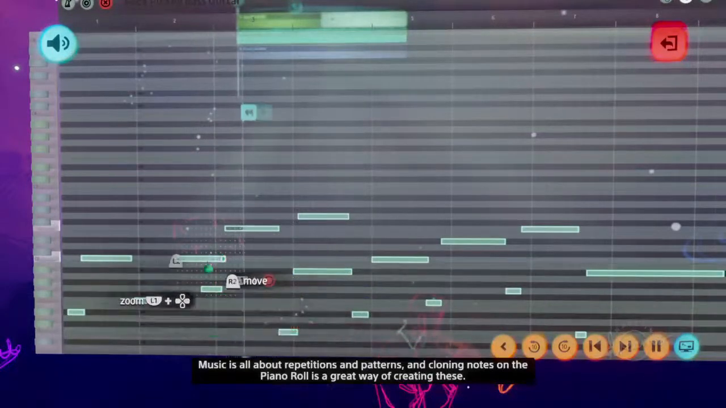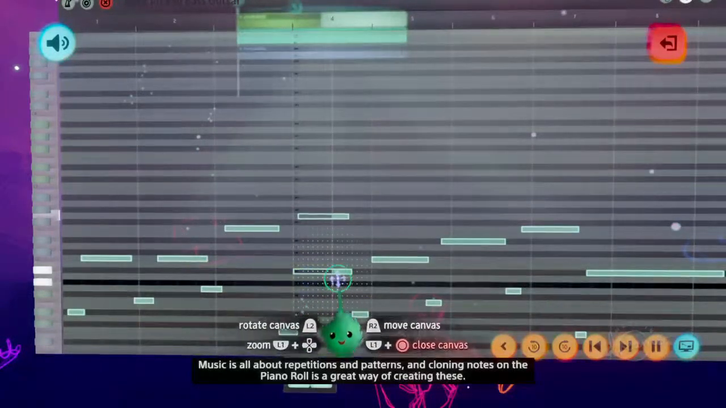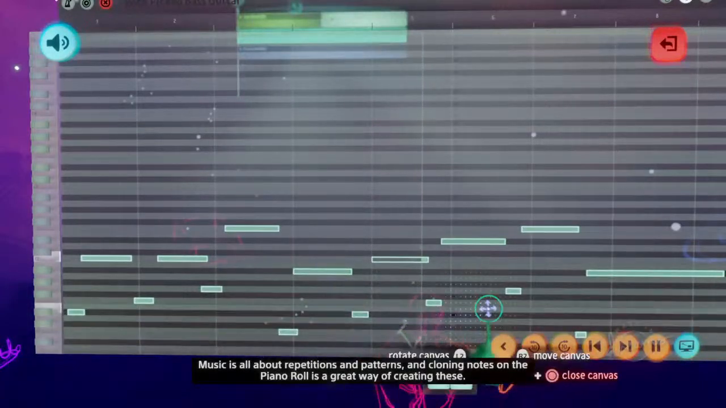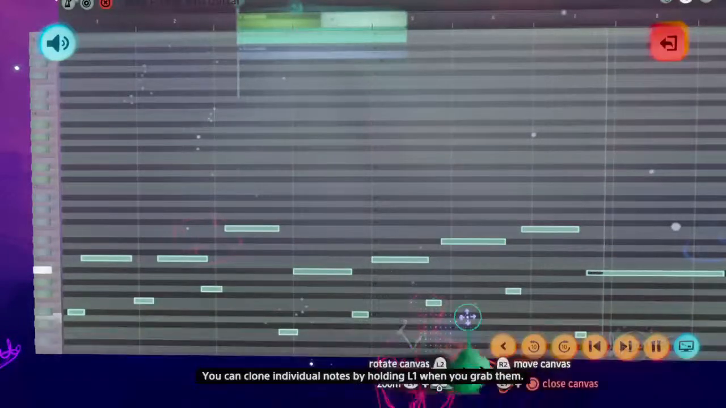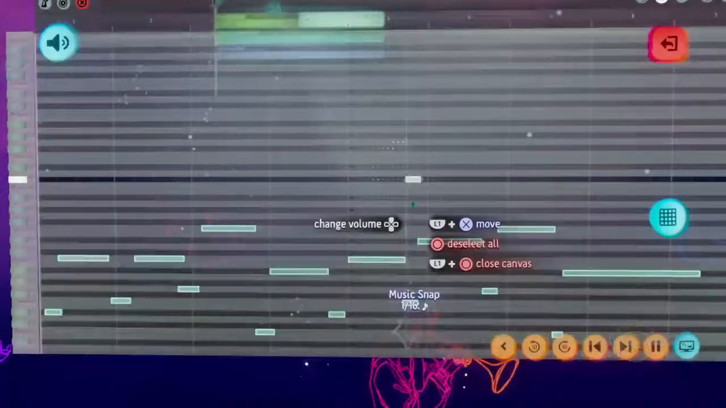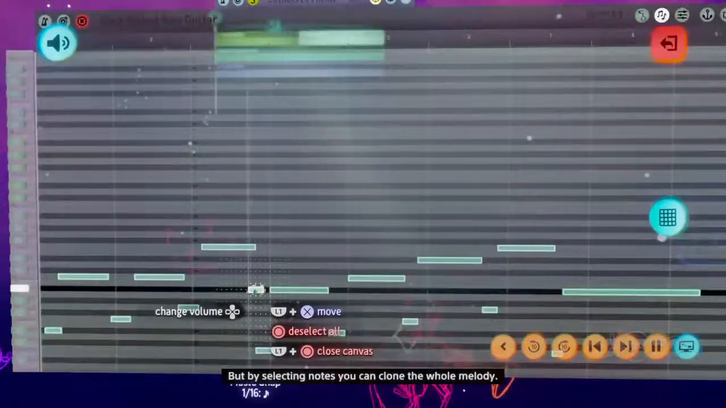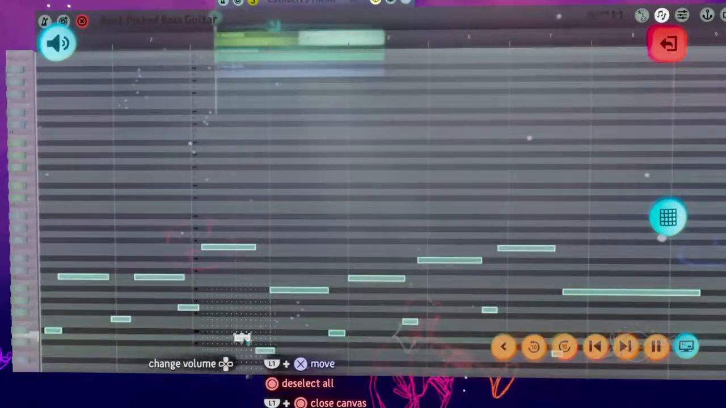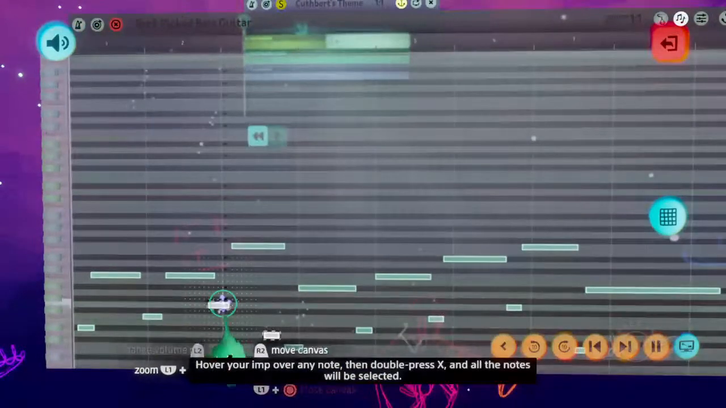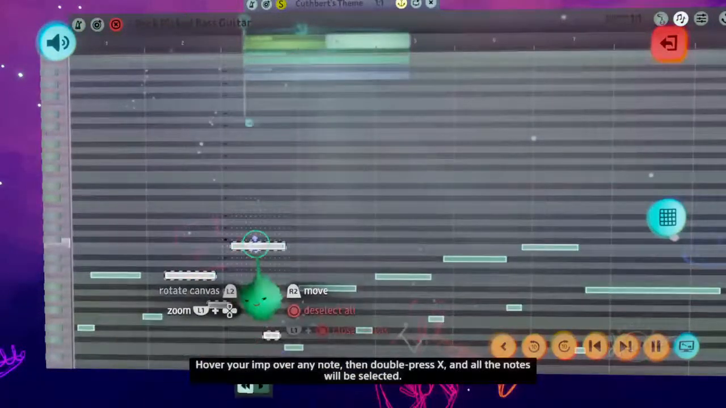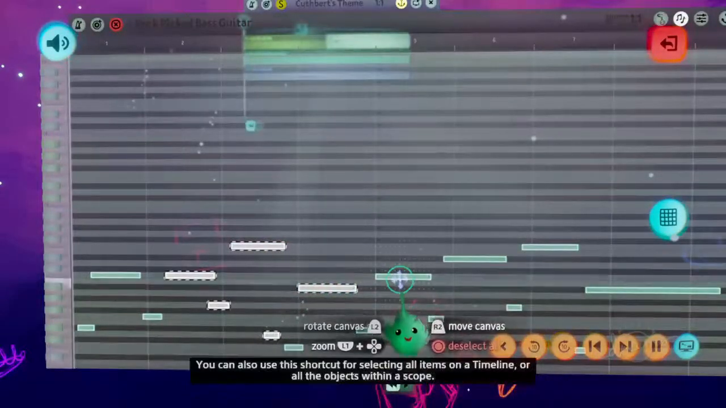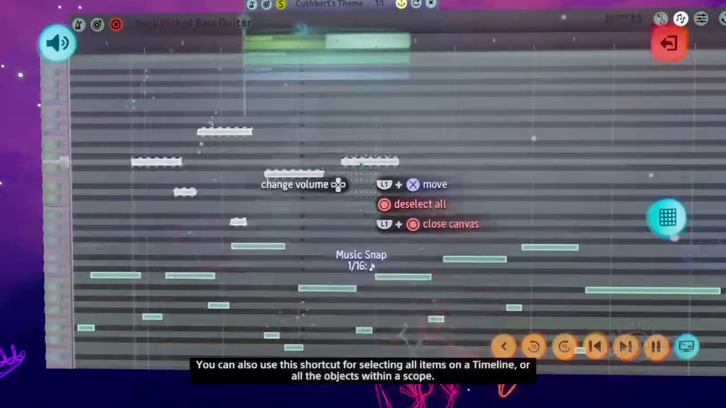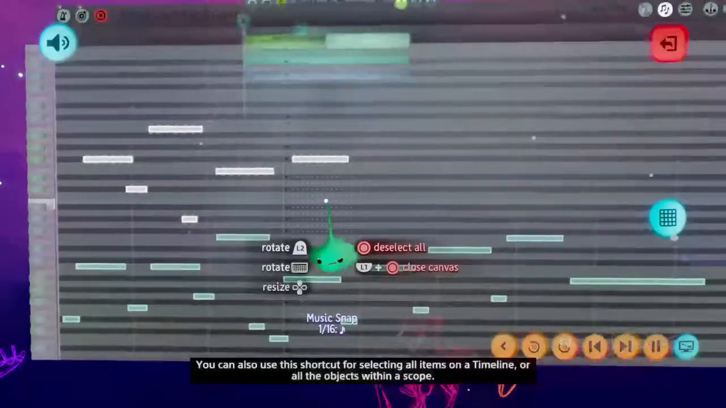Music is all about repetitions and patterns, and cloning notes on the piano roll is a great way of creating these. You can clone individual notes by holding L1 when you grab them. But by selecting notes, you can clone the whole melody. Hover your imp over any note, then double press X, and all the notes will be selected. You can also use this shortcut for selecting all items on a timeline or all the objects within a scope.